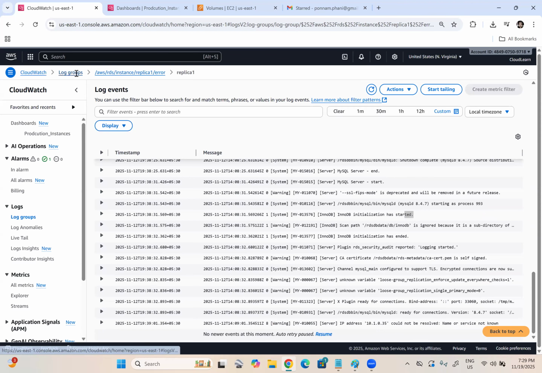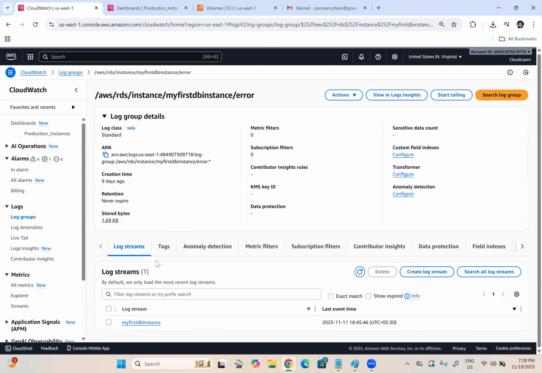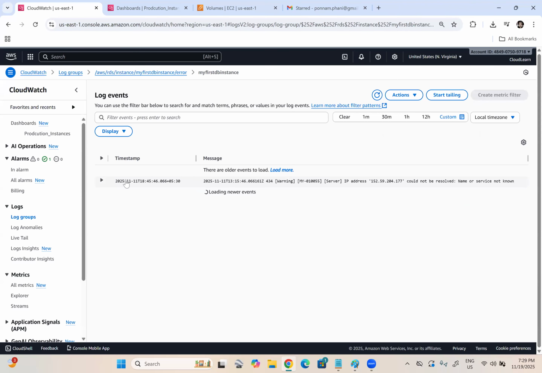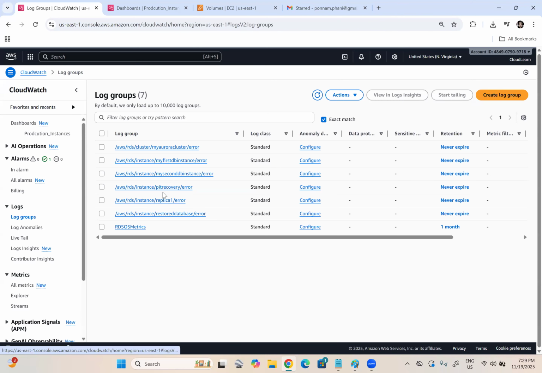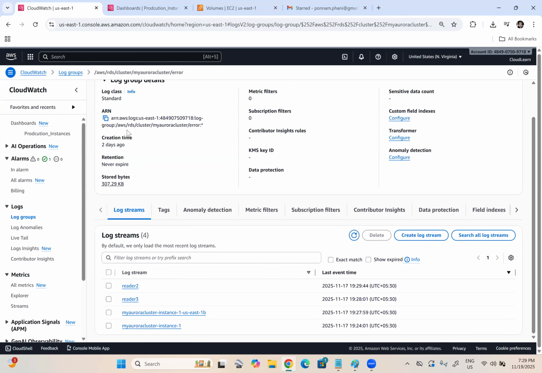And let me go for a different log group. That log group contains only the information about replica 1 and my first DB instance. See, this is my first DB instance. It has only one line, one piece of information: server IP address could not be resolved. So then let me go for some clusters. Do we have any? Okay, my Aurora cluster, the one which we created in the class day before yesterday. See, in that cluster we have these many readers, right? One writer and three readers we created. Let me open this one.